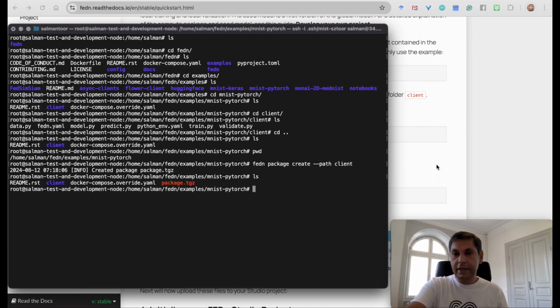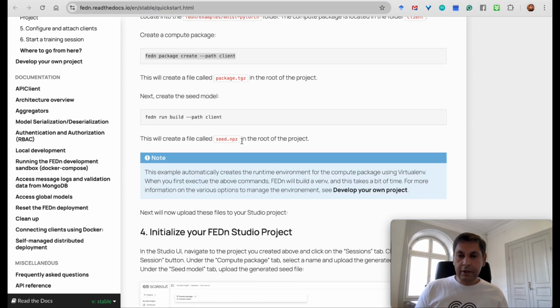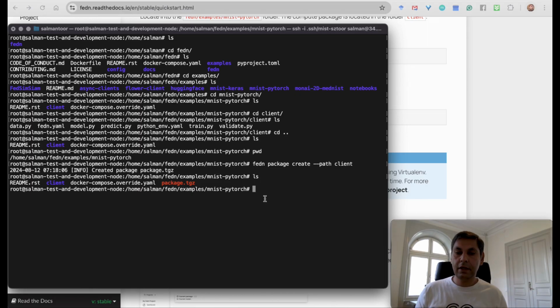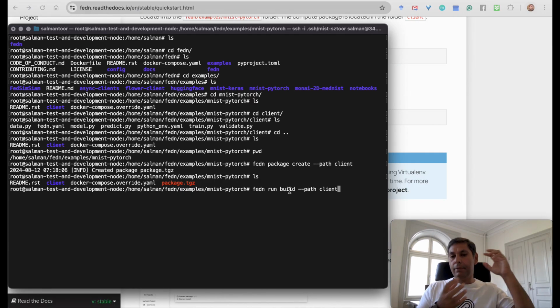Okay, the next thing is to create a seed model. For that, again, I need to use the same example folder to set up everything and generate the first model that we call the seed model. For that, very simple, just run this command, and it will take a couple of minutes depending on the kind of computer and internet connection you have, because it needs to install some packages, and then the seed model will be ready. If I paste it here, this command is very simple, FEDn run build, because this time we don't only need to package everything, we need to run a couple of scripts, make the model available, and prepare the seed model.